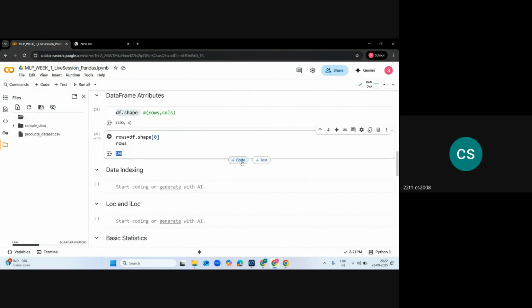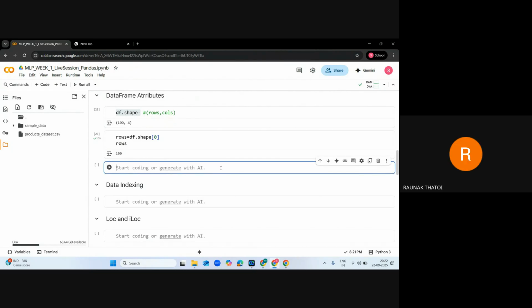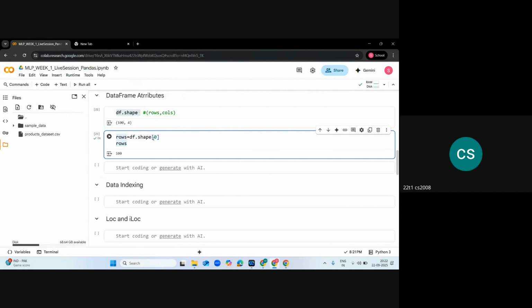Okay, let's see the next one: how to print the number of columns? You can tell me that. Can you make a guess how to do that? Instead of 0, we can put 1, I think. Yeah, exactly, right? So basically, see this.